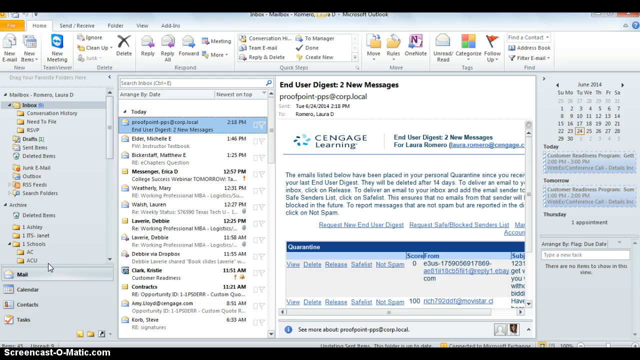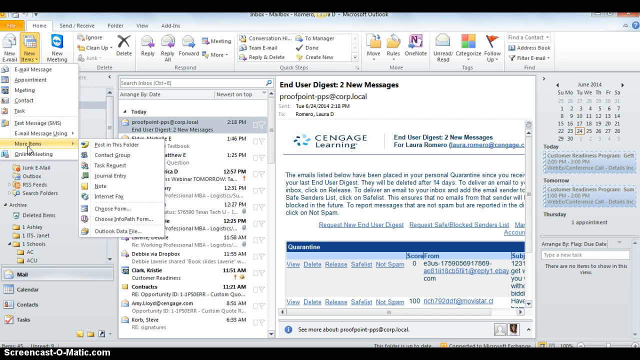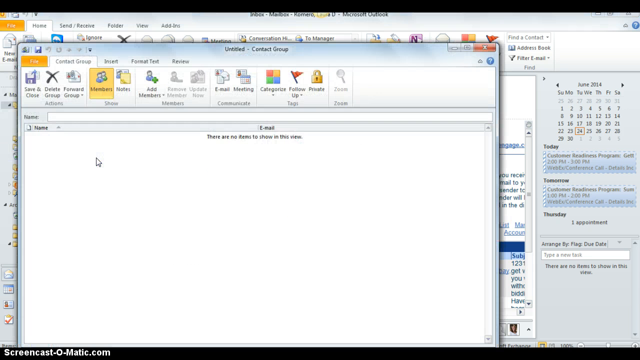So if you would like to do this through Outlook, this is how you go about setting up a distribution list. So we're going to go up here on the top left-hand side where it says New Items. And then we're going to go all the way down to More Items and create a contact group. So from here, we will be prompted to give it a name. So we'll just call it Cengage University. And then we're going to add members.